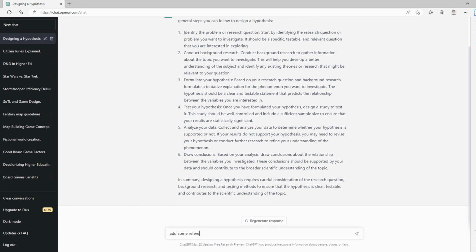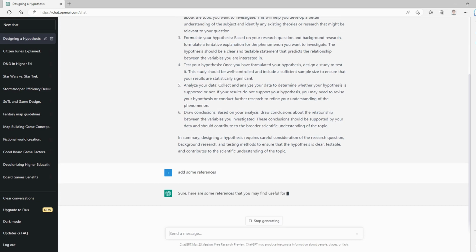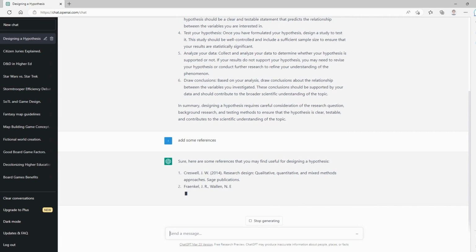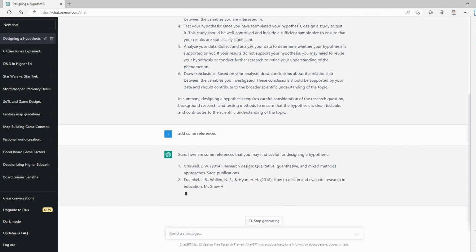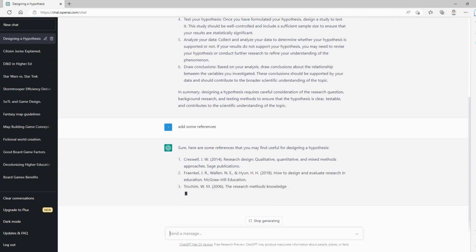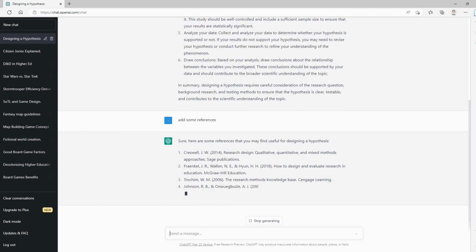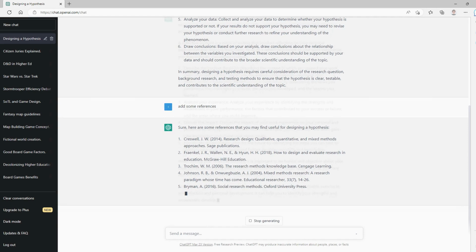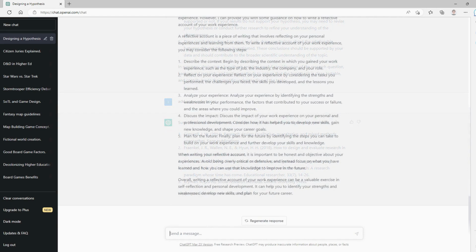Let's try something different. Let's add some references in to make this a bit more academic. So add some references, and it produces a list of references here. There have been some questions around ChatGPT, particularly about whether these references are genuine or not, and its ability to make up references. Certainly at least one of those I recognize straight away as being genuine. So that's quite interesting.